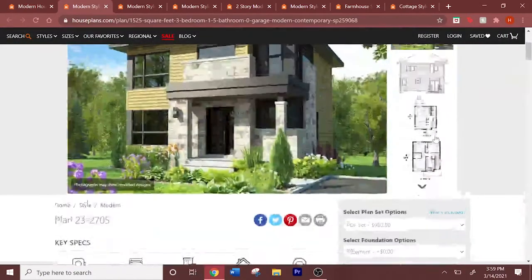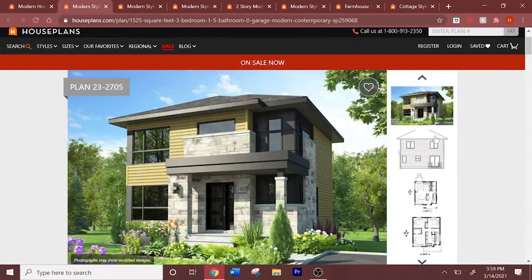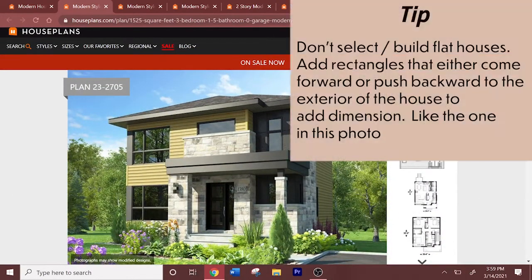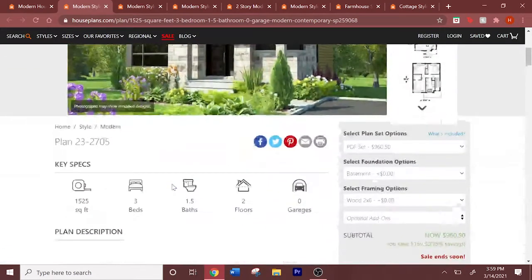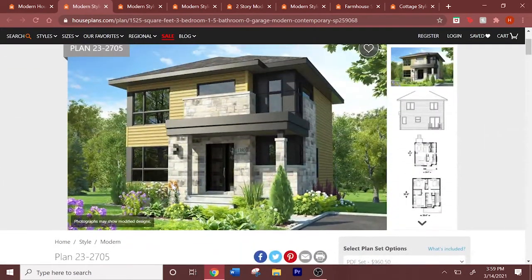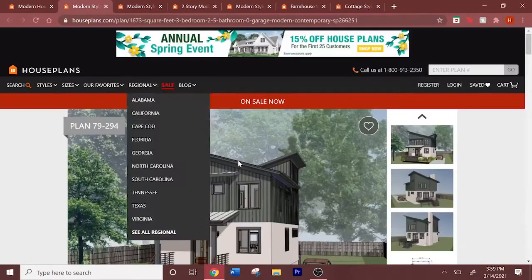So this is one house I saw. It's a little boxy, and also I recommend don't pick houses that are flat, because it will have no dimension. You want to pick something that has some parts of it that pop out a little bit. I know modern houses are usually square, but this one is just too square. So we're going to get rid of that one.